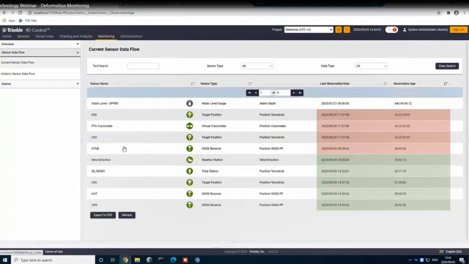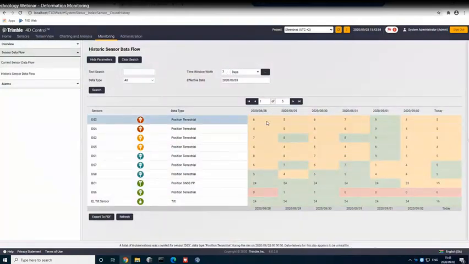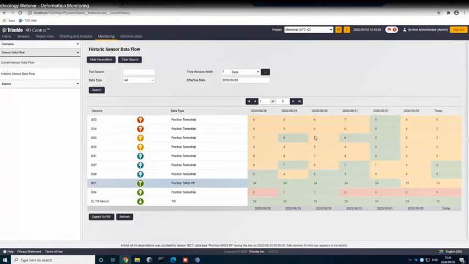I can also view my historic sensor data flow, so I can look back, let's say 7 days, and I can see the amount of observations or measurements that I had for each specific sensor on that specific day.